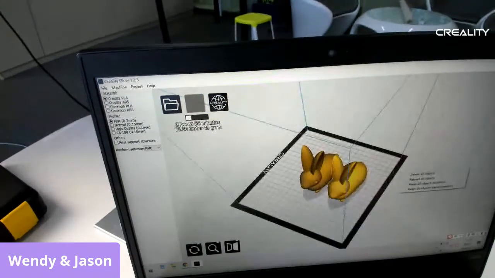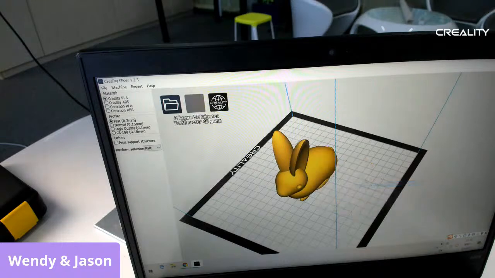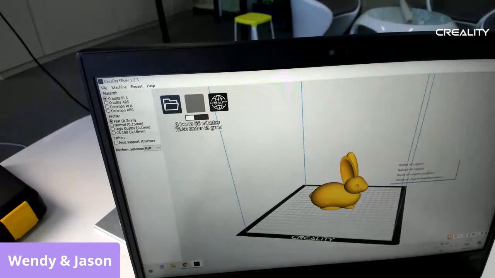Wow, it's so cute. Okay. So that's the rabbit we want to print, right? So basically, what you want to do next is, how big? What's the size you want this rabbit?